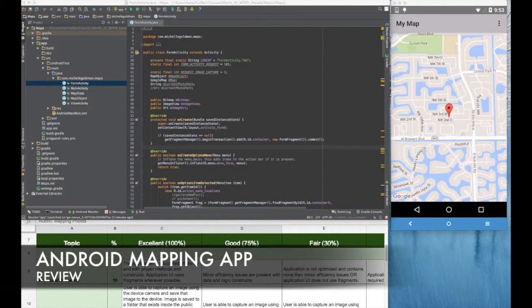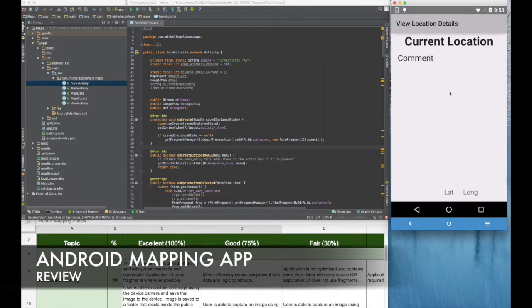Okay, so let's take a look at the review of the app this week based off of the rubric and the requirements. We first open our app and you can see it goes to the current location. You've got the info window with the details or the summary in it. When you click on it, you go to the view activity.